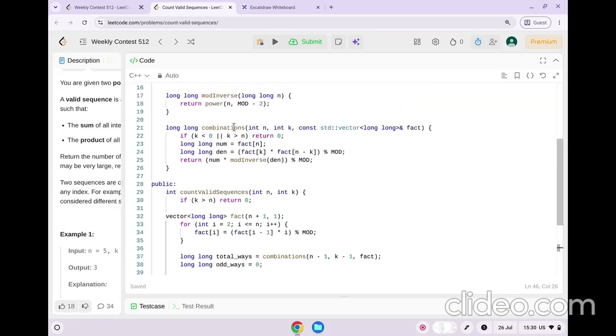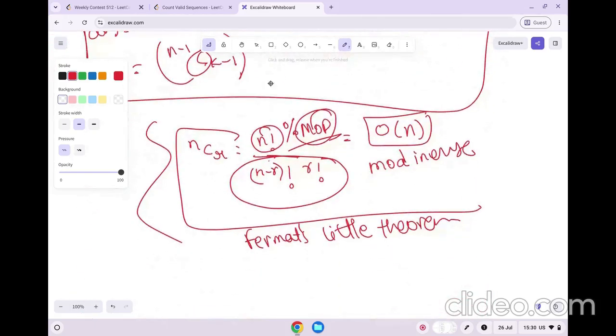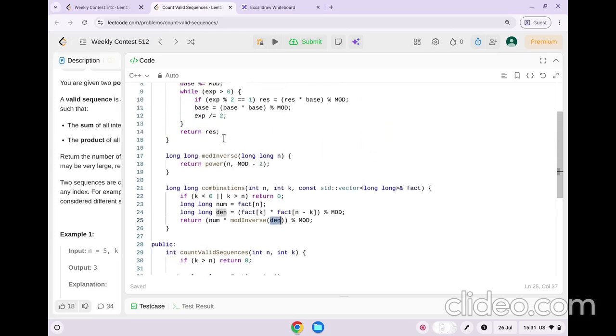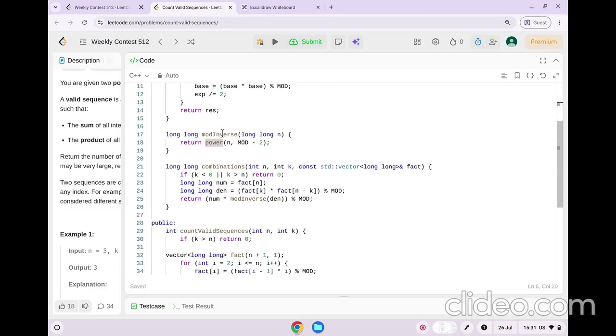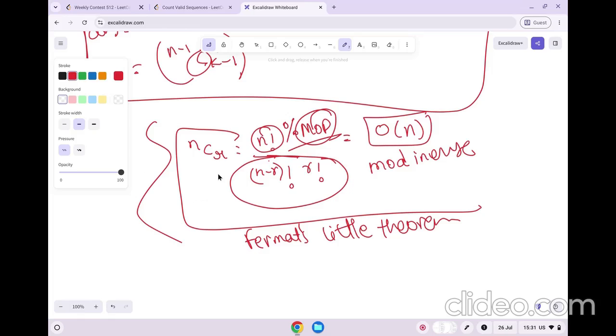So the combination function does nothing but find the combination, like the numerator is fact of n, and the denominator will be fact of k into fact of n minus k, modulo mod, right? I have shown you how we find the nCr, right? This is the exact formula, and this is what we are doing as well. So numerator into mod inverse of denominator, right? And how do we find the mod inverse? This is the whole process of finding the power. First we find the power, then we do binary exponentiation. After that we get the inverse value of it as well, right? So this was the whole code of it. I hope the problem statement was clear and the solution was clear to you as well. The time complexity of the problem is big O of n.